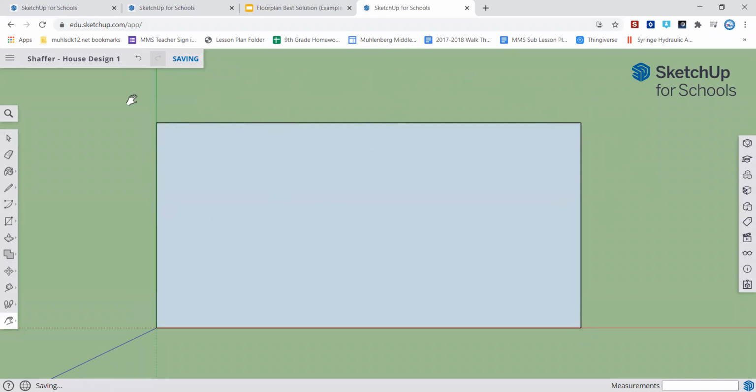That's going to save it into my folder. And then that concludes what our template design is. For the next step, what we're going to be doing is drawing in our rooms using the information that we have from our best solution.